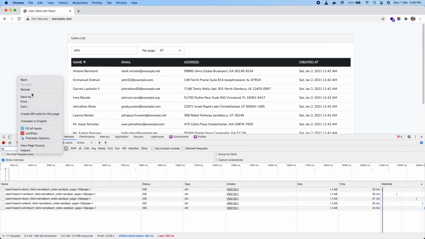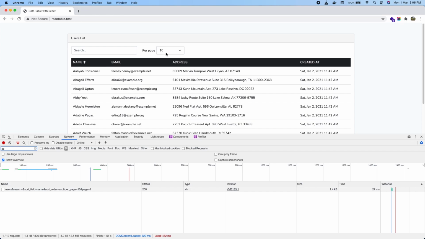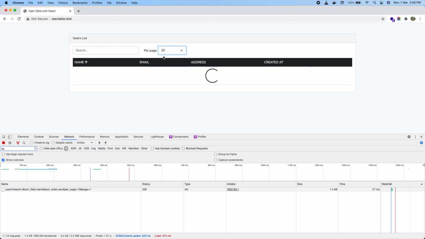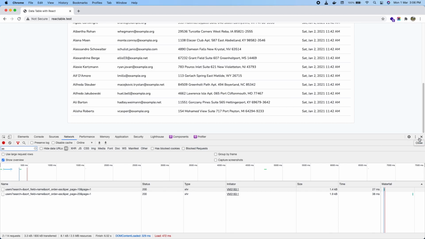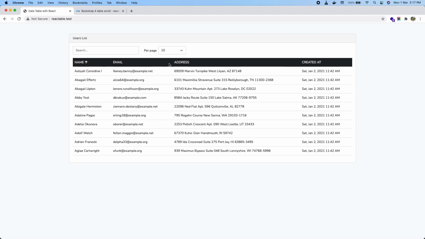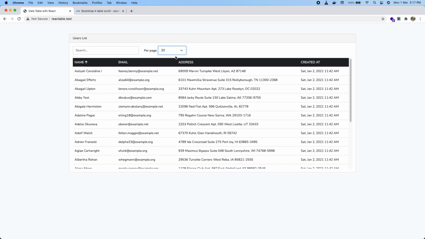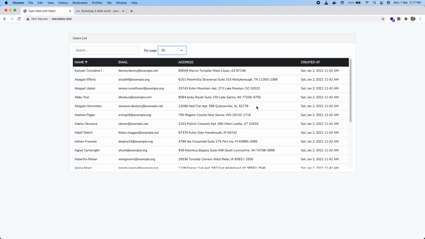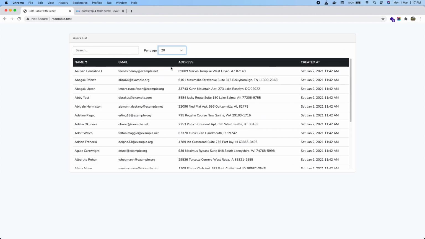So let's come over here, and currently 10 data are being shown, and if I wanted 20, you can see that 20 data are inserted. Now let's also add another class over here so that the table becomes responsive. The class is table-responsive. Okay, let's reload this. You can see that currently there are 10 data, and if there were 20 data, we do have the scroller over here. Now the height of this particular div remains the same, it does not change.